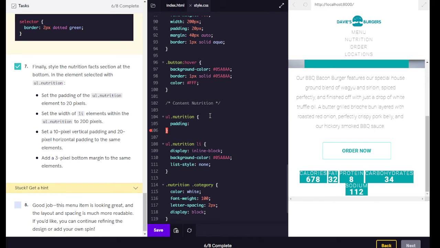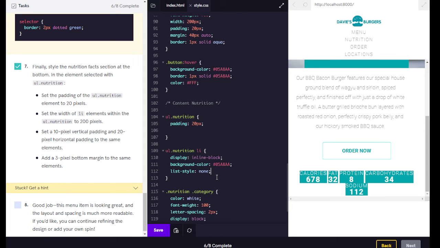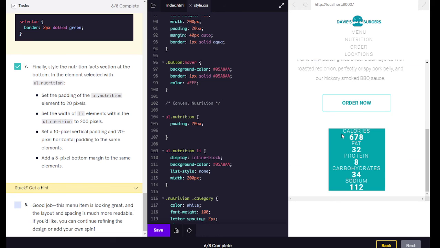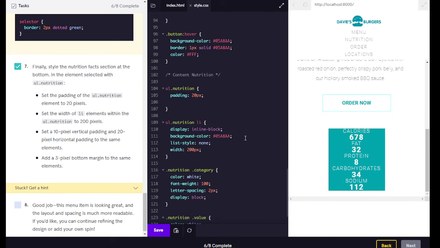Set the padding of the UL.nutrition element to 20 pixels. Set the width of the LI elements within the UL nutrition to 200 pixels. And then set a 10 pixel vertical padding and 20 pixel horizontal padding to the same elements.